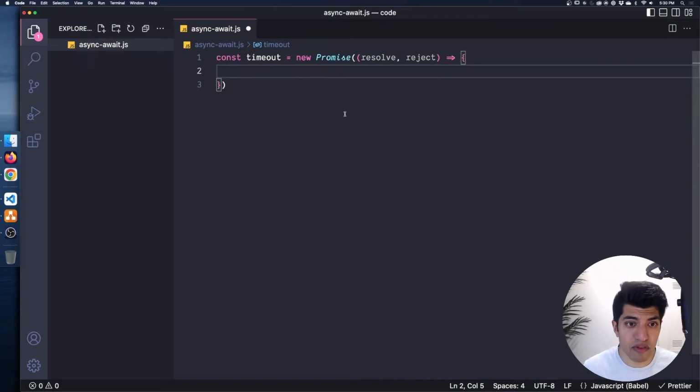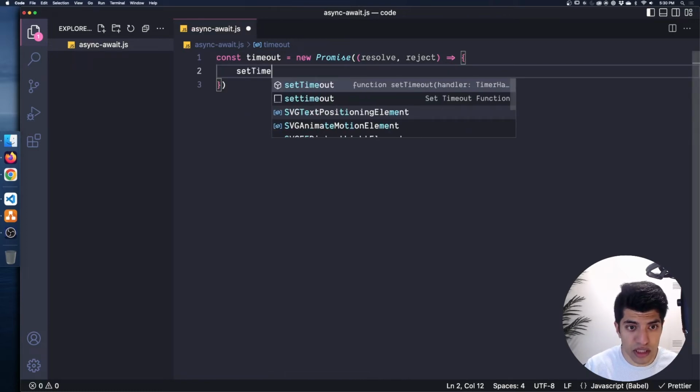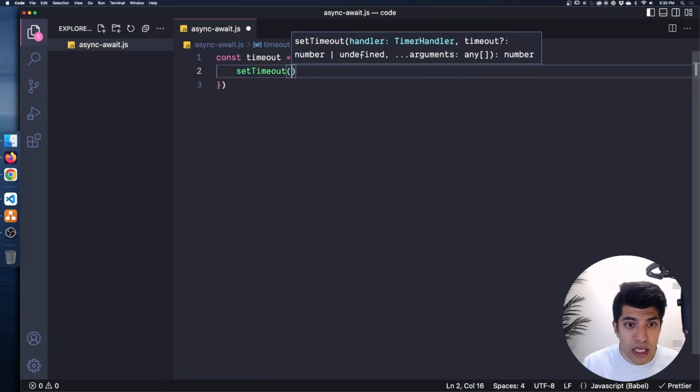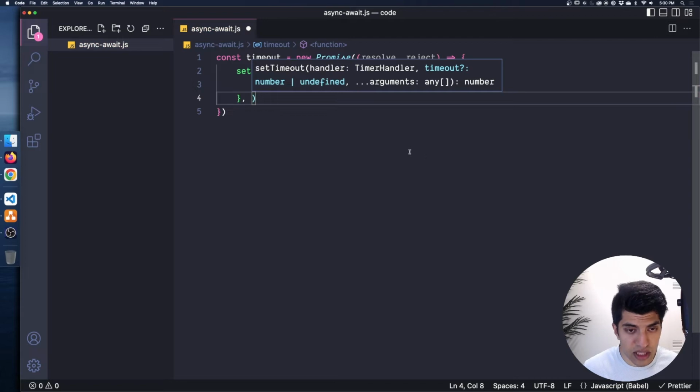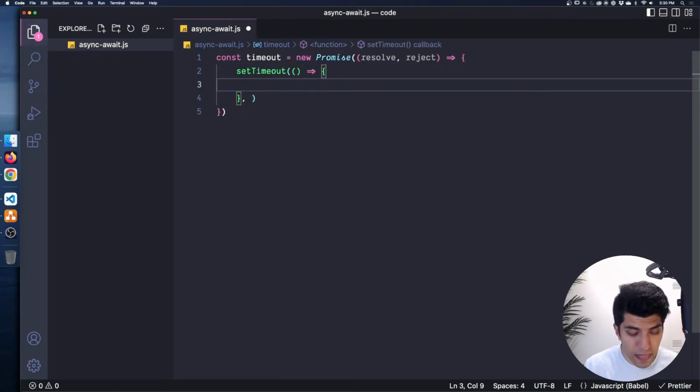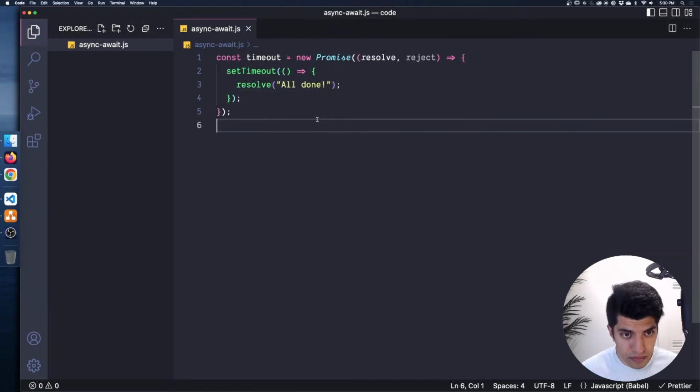And we're going to give it a function. So inside of here, I'm going to do set timeout. And inside of this timeout, I want to give it some timeout number here. I'll give it that number in a second because I'm going to modify this function slightly. But I'm also going to call resolve, and I'm going to just say all done, just like that.